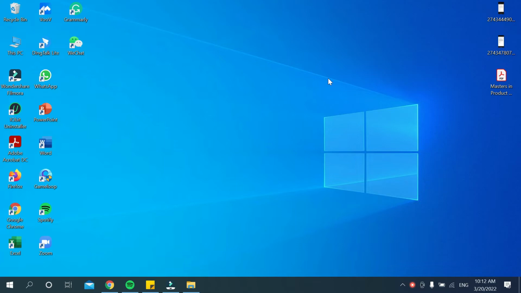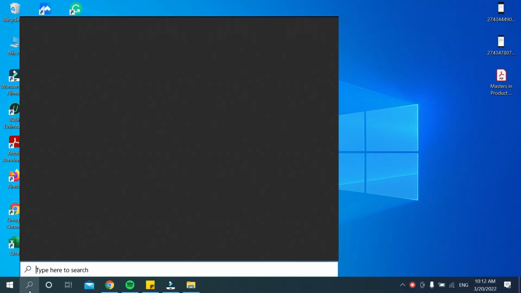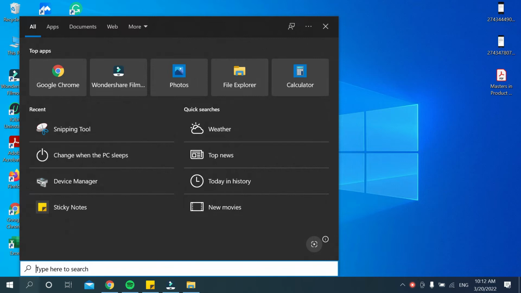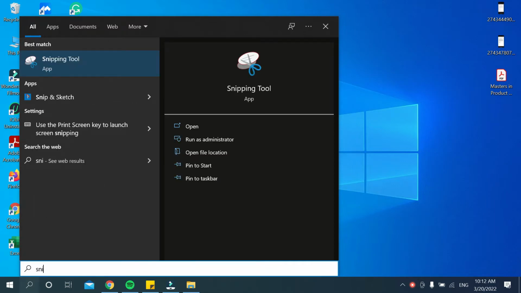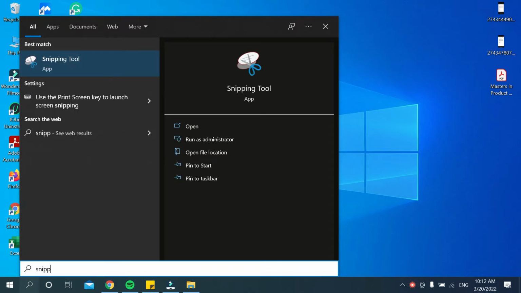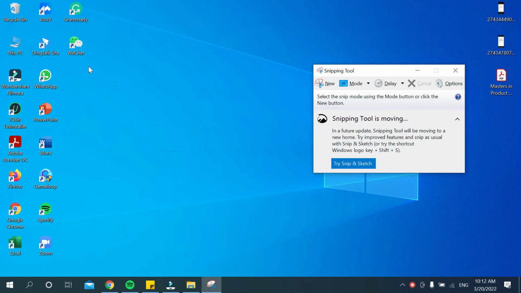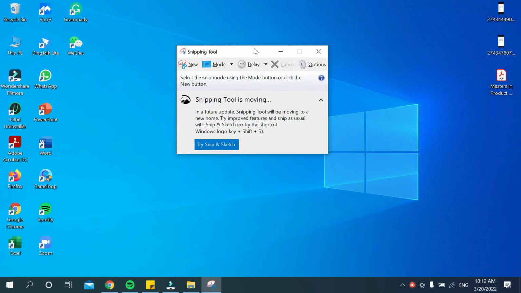So guys, first of all you need to go on your search bar and then you need to type snipping tools. Just type that and then you get this option, snipping tools. Just open it, and guys, after opening it you can get this pop-up option.